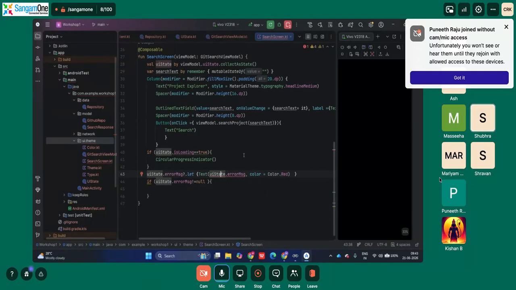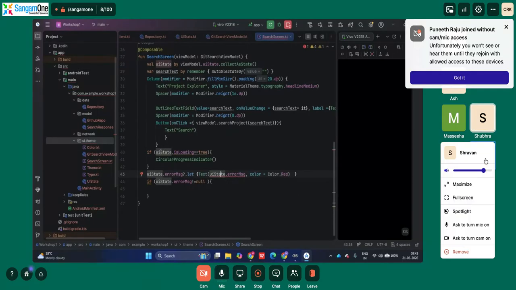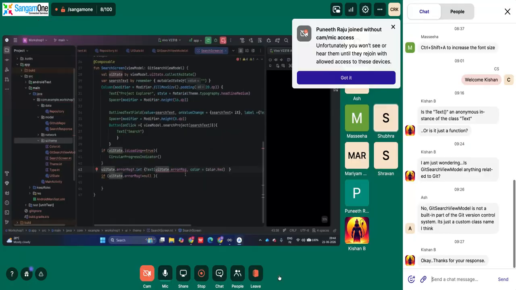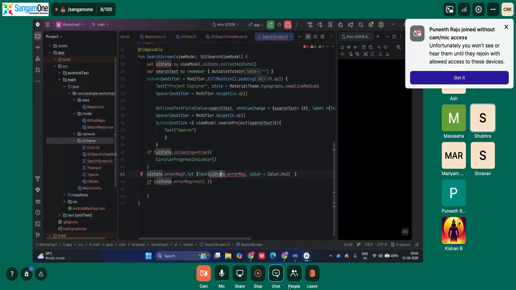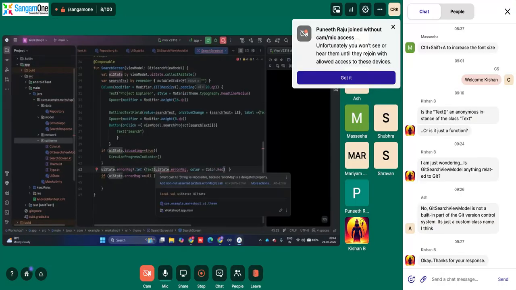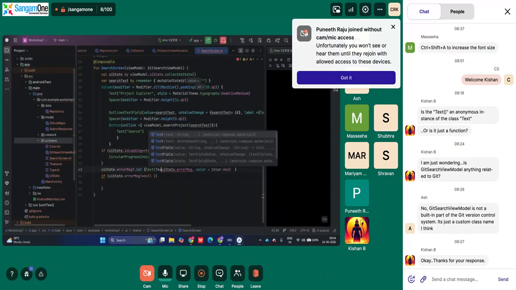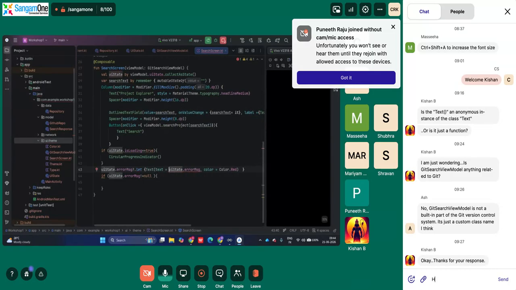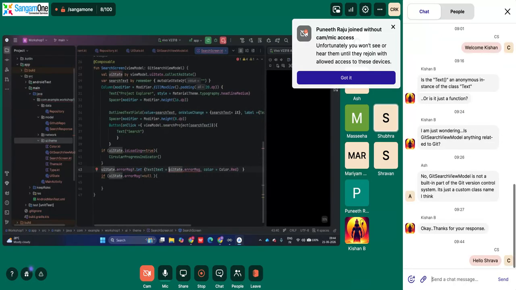After, within text, in line number 43, within text, where you have written UI state dot error message, before that, text is equal to small t, small t. So text is equal to UI state dot error message.